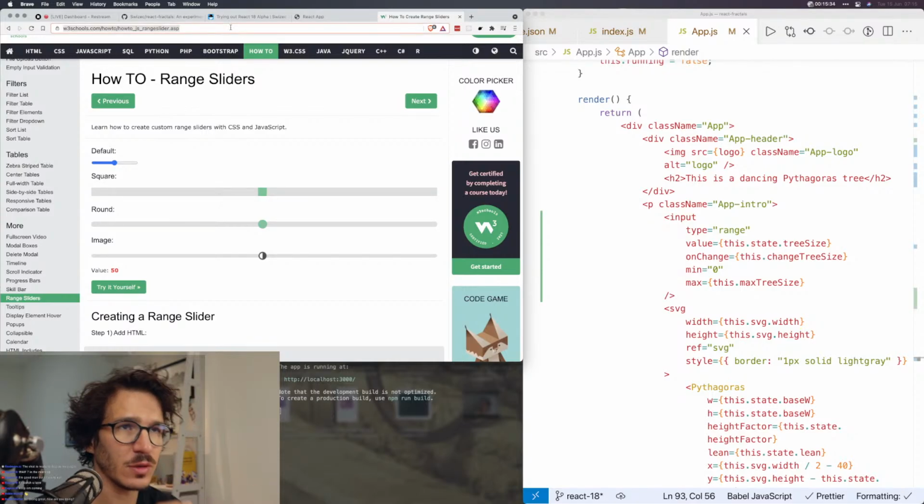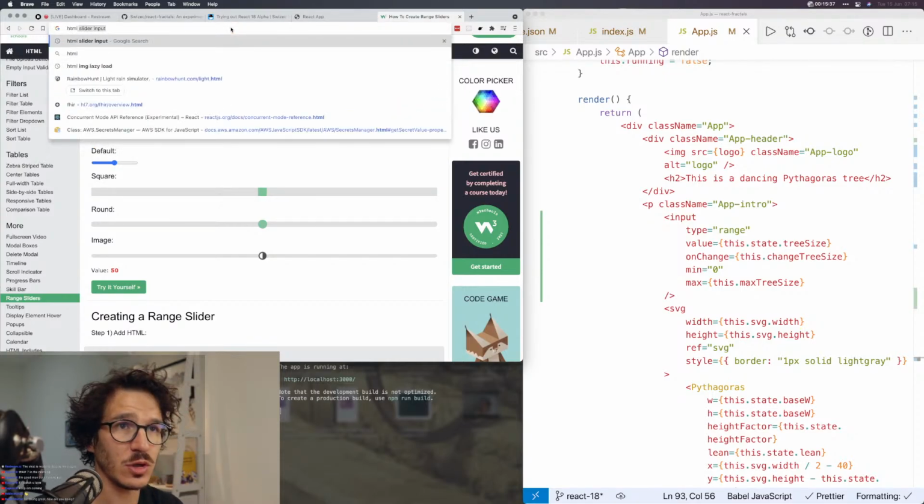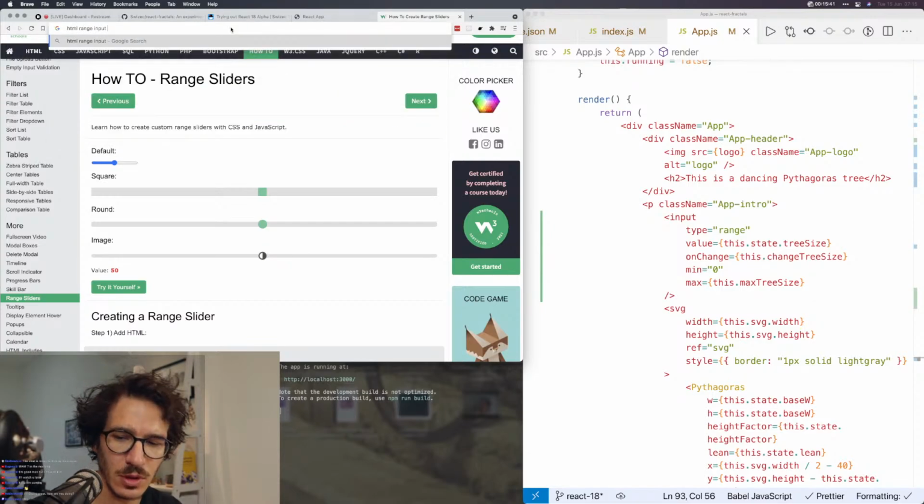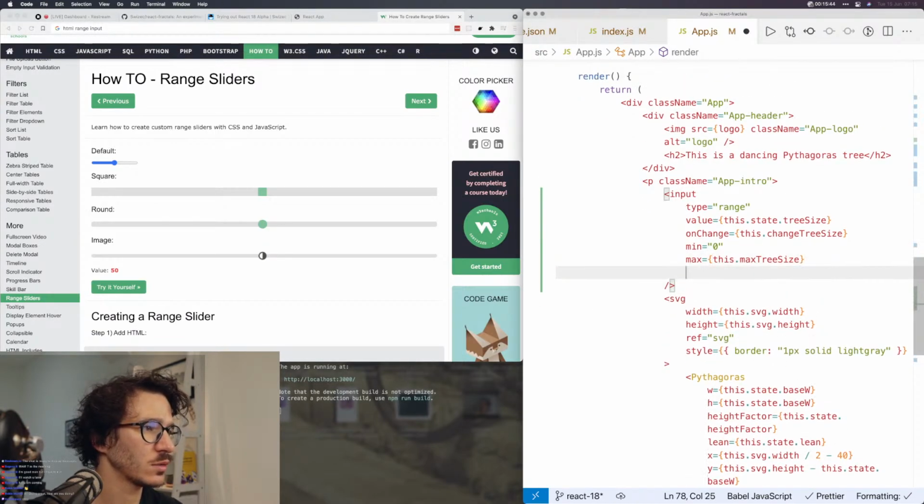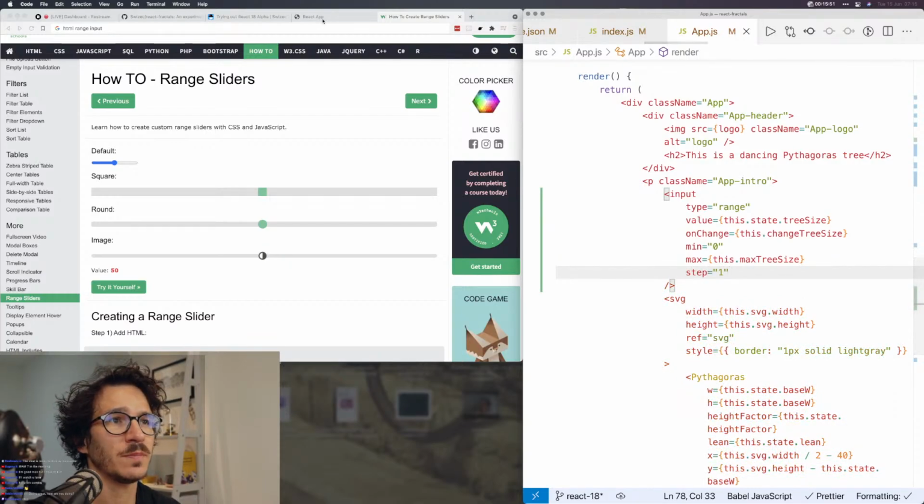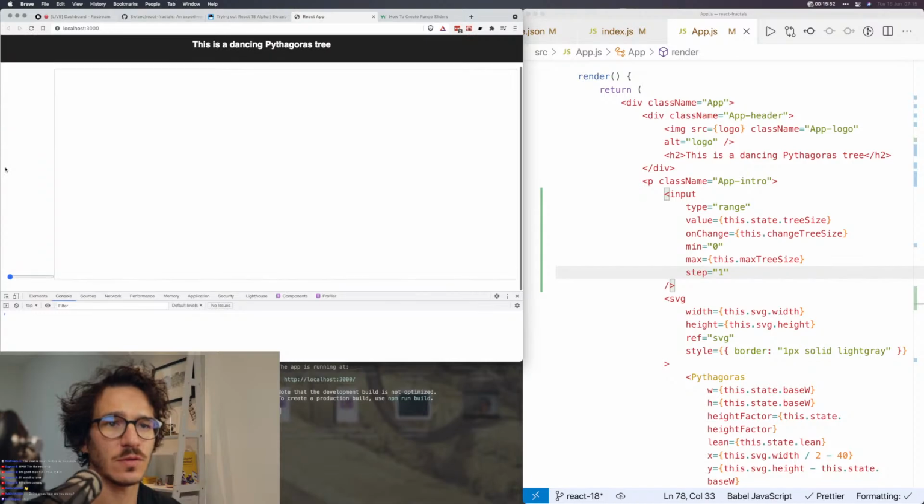Does anyone remember how to do that? HTML range input, step. Thank you. So we add step equals 1. Step equals 1. Now let's see if that part works.